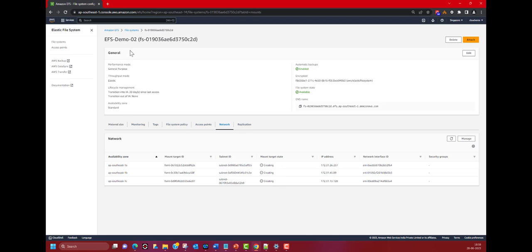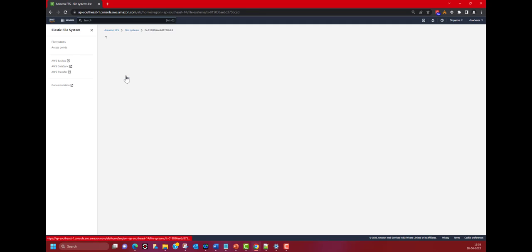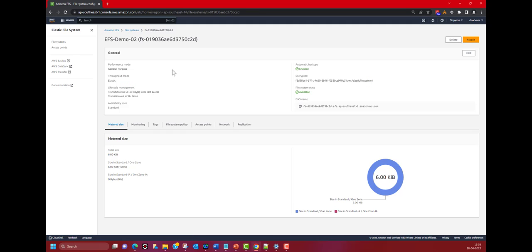Let's go back once more. Here this is my demo 2 EFS file system which we created. Here you can see all the configured options. It's a general purpose performance mode, whatever we selected earlier. This is the DNS name, and it shows automatic backups enabled, file system state is available. Now here it is the metered size.